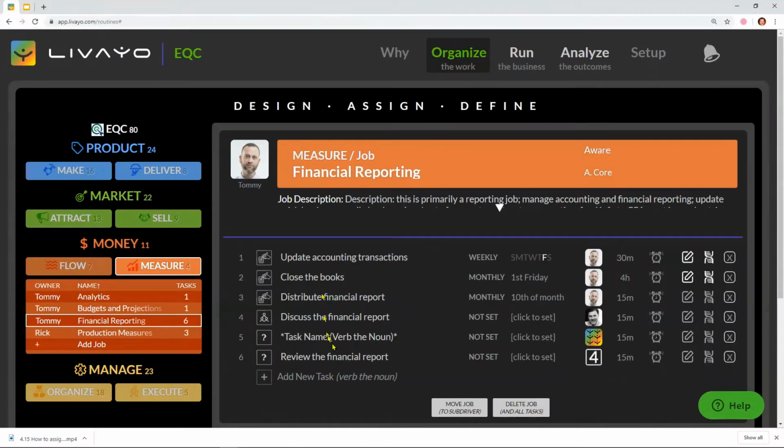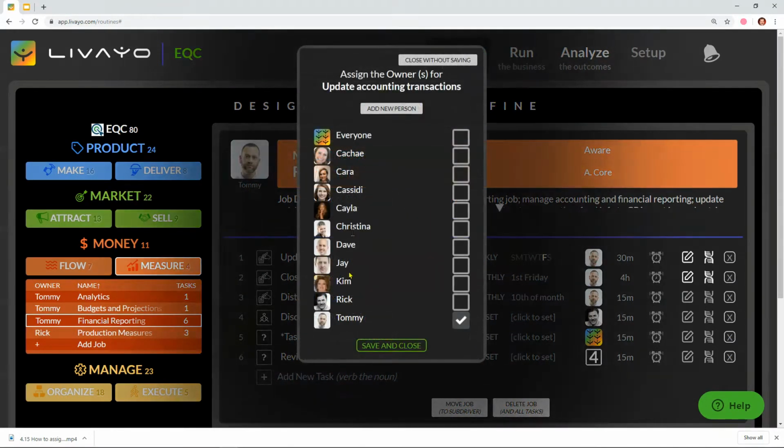So again, here we have the tasks, and the frequency, and the duration, and the person. If you have a person here assigned to this task, and you want to change that person, and you look at your list and say, that person I don't have on my list because they're new, or you just haven't added them yet, right here is a button called Add New Person.